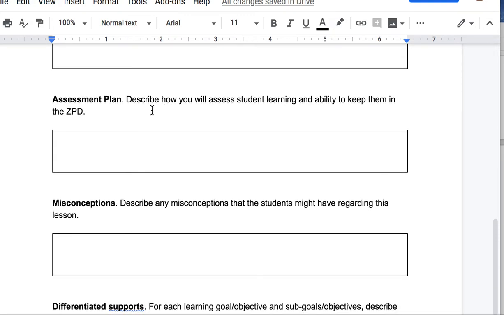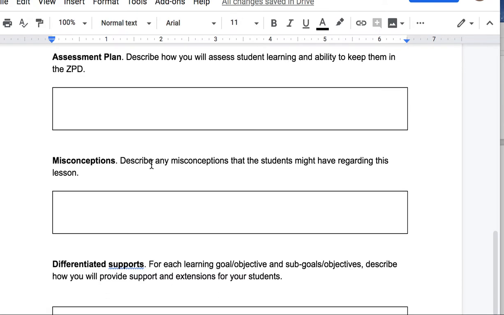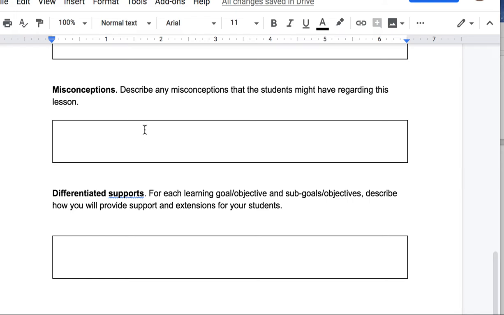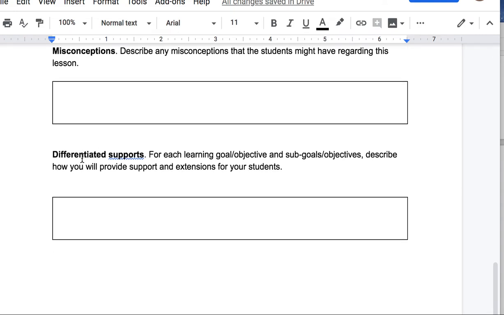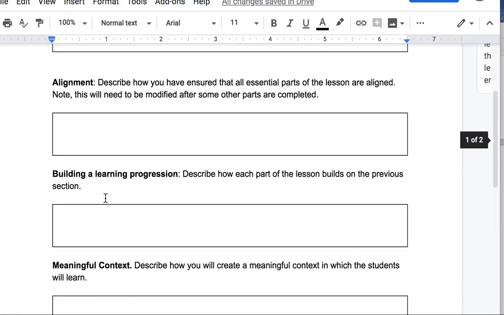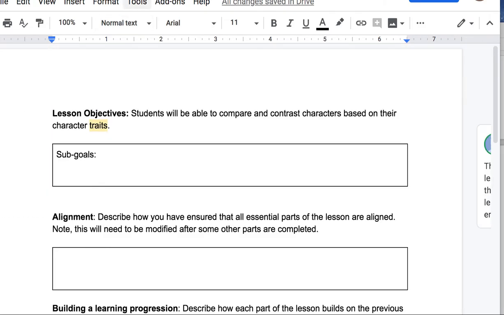What is your assessment plan? How will you describe how you will assess students to make sure that they're consistently in that zone of proximal development? Misconceptions. Think about any misconceptions that you might have. This one might be tough, especially in this language arts, but do your best. And then differentiated supports. Based on what you have, how are you going to support kids who aren't quite ready for this lesson, and how are you going to extend this for kids who can already do this sort of thing? So that's the assignment.